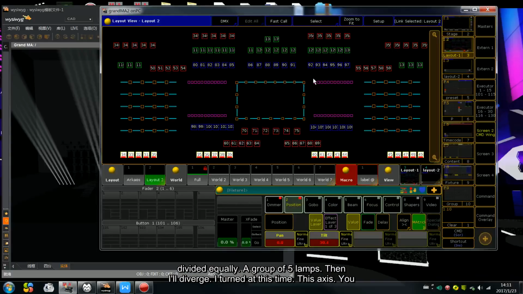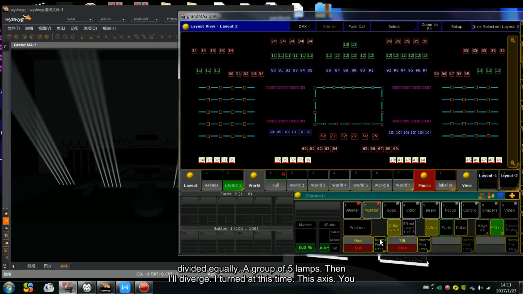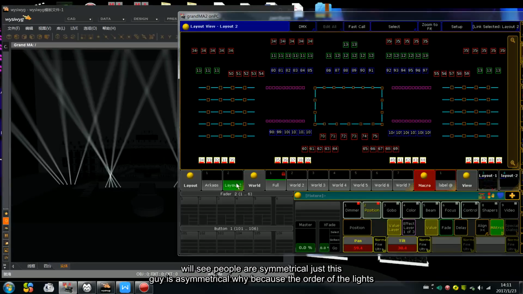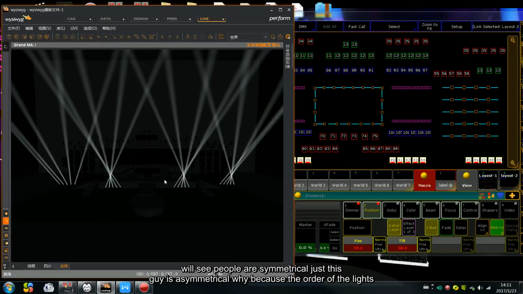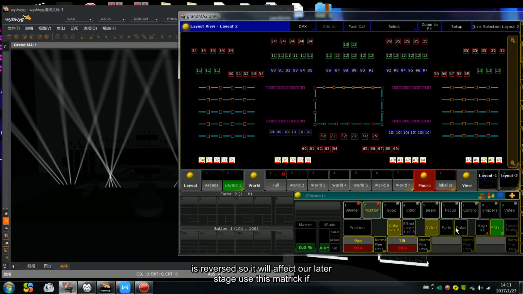Then I'll diverge. I turned at this time this axis. You will see. People are symmetrical. Just this guy is asymmetrical. Why? Because the order of the lights is reversed. So it will affect our later stage. Use this smart trick.